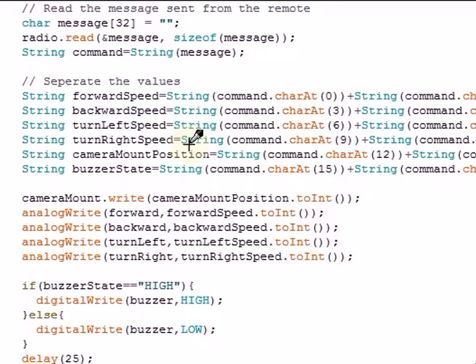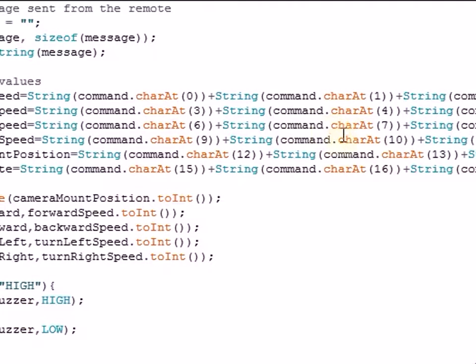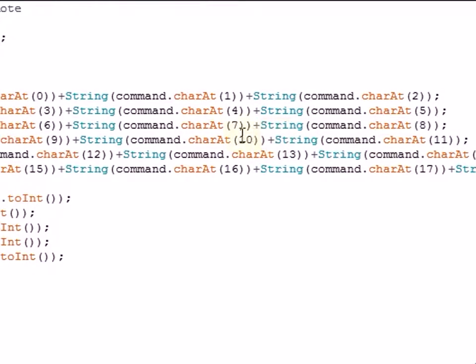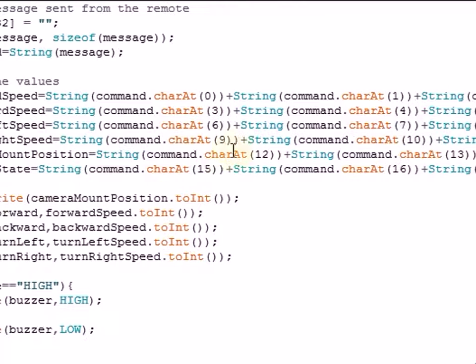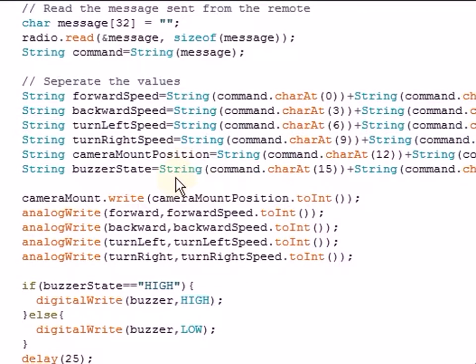After reading the values sent from the remote, they need to be separated. To do this, use the charAt function to grab the 3 characters of each value and store them into their own variables. Use the toInt function in order to convert them back to numbers.